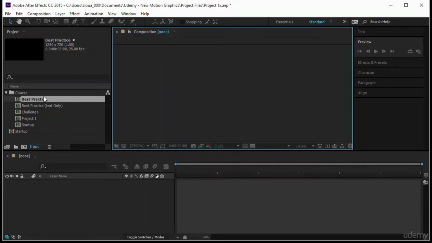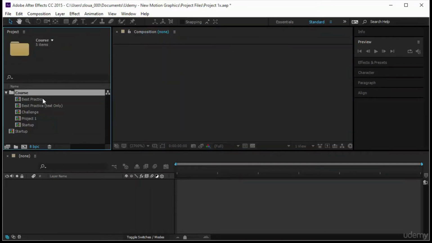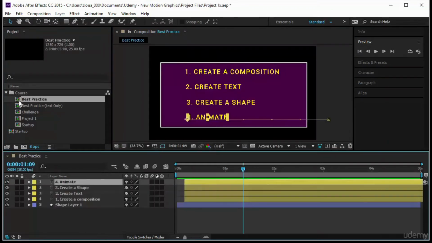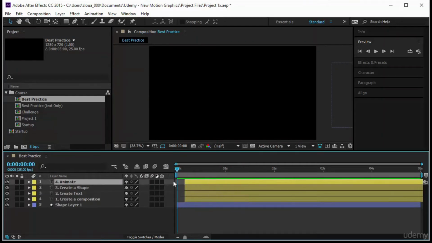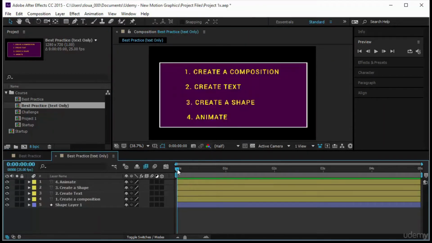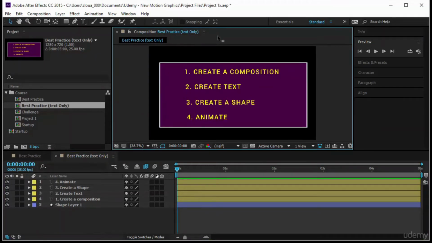If you downloaded the project file, within the folder course, you will find a composition called practice. Let's double click on best practice, and you will see that we have a simple animation that we want to create here. It's pretty simple, but we will learn how to manipulate the keyframes and also how to manipulate our layers. Fine. You can also open best practice where there is only the text and there is no animation, and you can follow through with me where you can focus on the animation and forget about laying out the text on the screen. But I have to start from the beginning, and I will lay out the text. I'll show you how it's done, and we will animate this together.